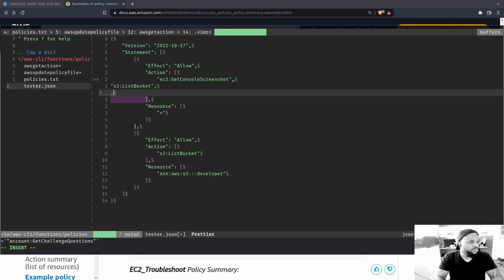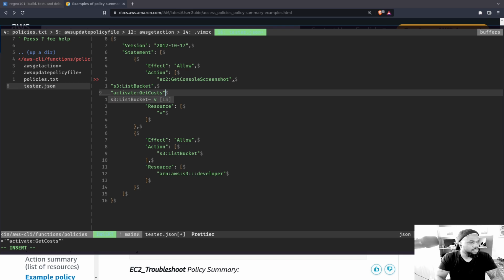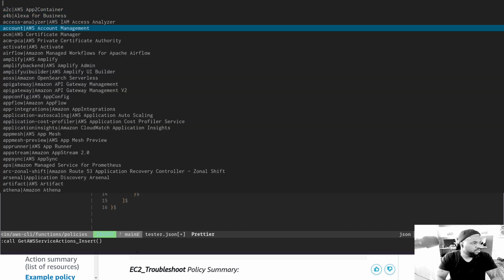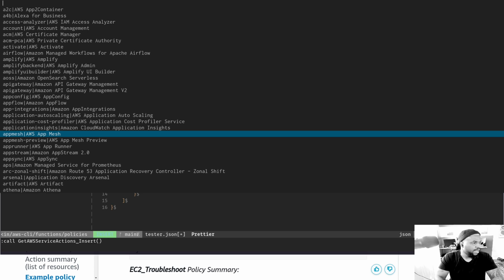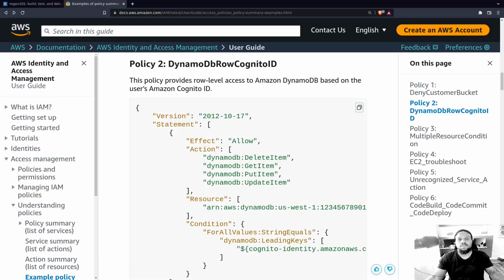Let's say if I want to do something else, I say activate, let's say get costs. All right. Let's say if I want to do something else, let's say I want to do app mesh, and then let's say create route. Okay, so that was cool. So we've seen how it works.